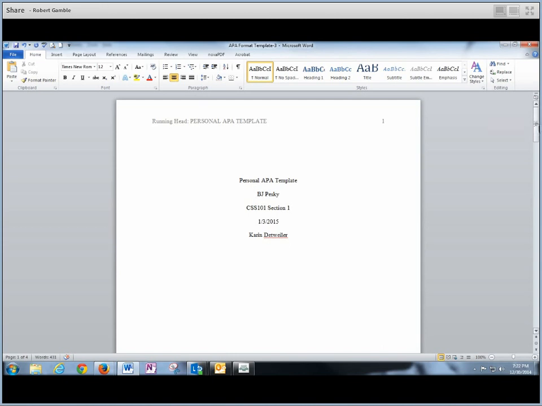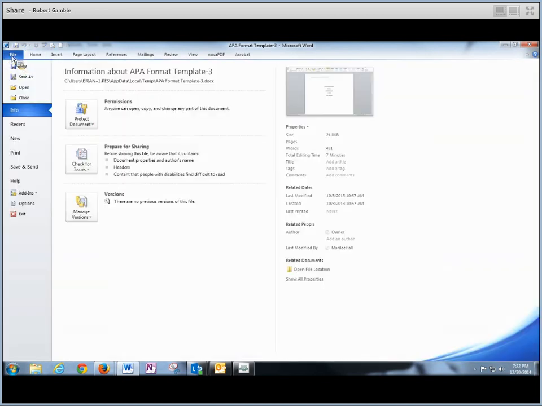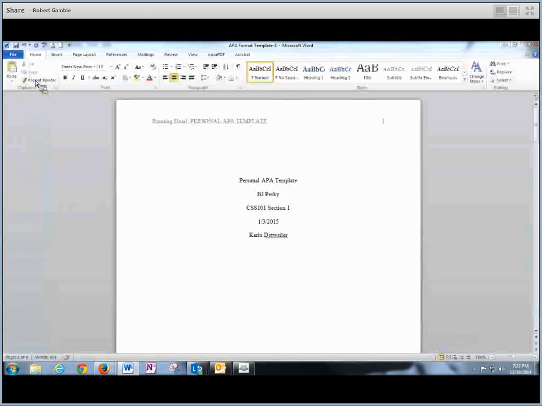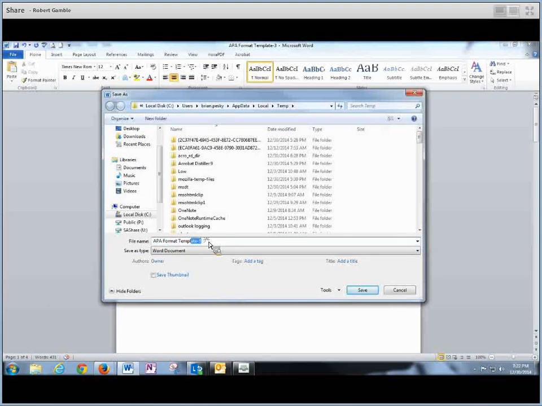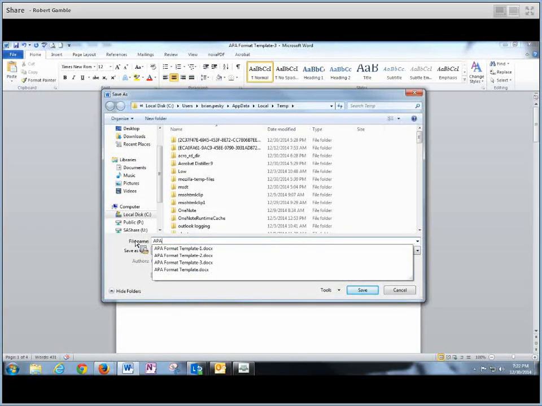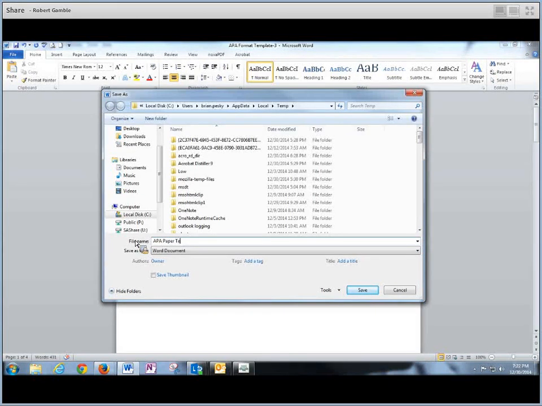Now before we move on, what we'll want to do is save the progress as we complete it. So to save our work, we're going to come up to the top left corner where it says File, and we are going to choose Save As. Now, here's a dialog box. First, what we'll want to do is name the file. What I would do is choose something simple. So let's choose APA, paper, template, and then so I know it's our assignment.